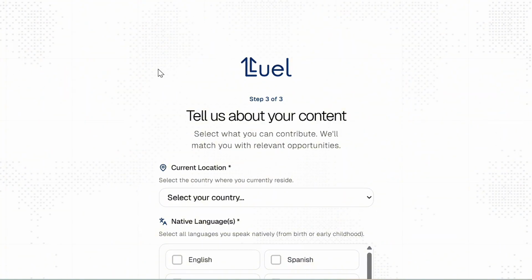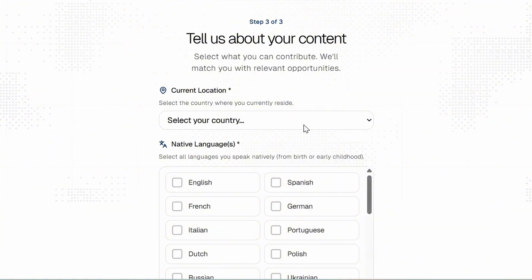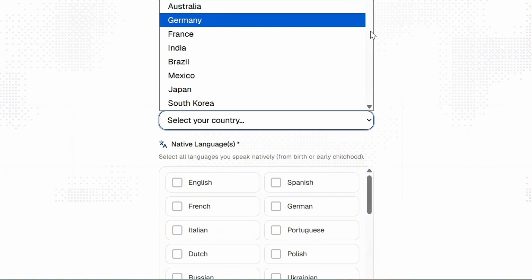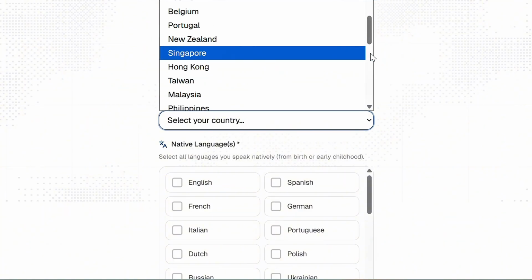It brings us to the last page, step 3 of 3. Tell us about your content. What kind of content do you do? In order to be able to contribute here, select what you can contribute. We will match you with relevant opportunities. So first of all, you want to select the country you are residing in. We also have the option of Nigeria here. Just give me some time, I'll figure that out.